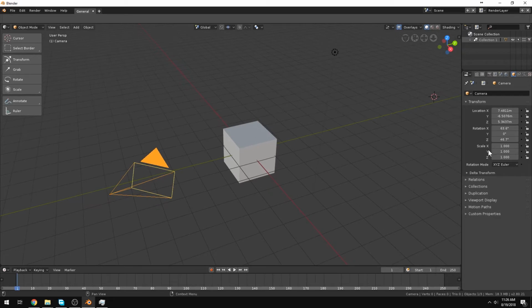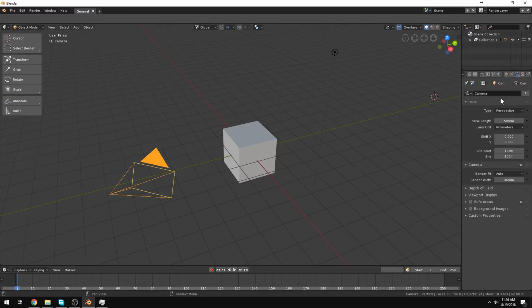To the right hand side we have the property panel. This is where you will find and tweak the property of pretty much everything. For example, I am currently selecting the camera, and here I can find the properties of the camera, for example the focal length, the shift and stuff.